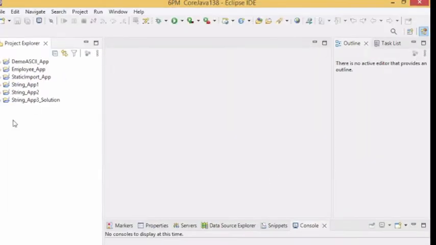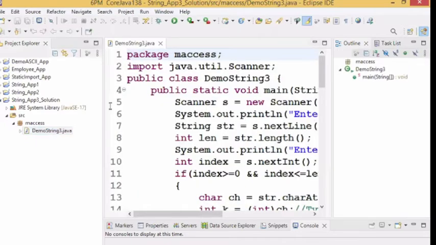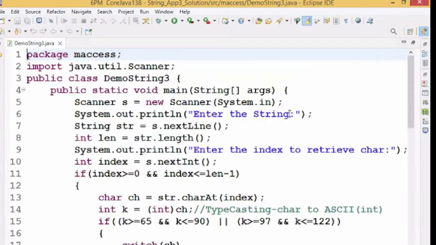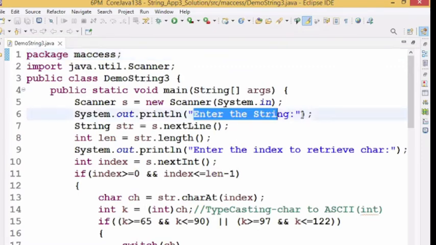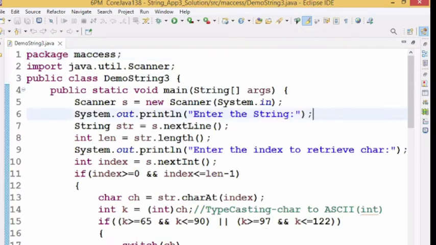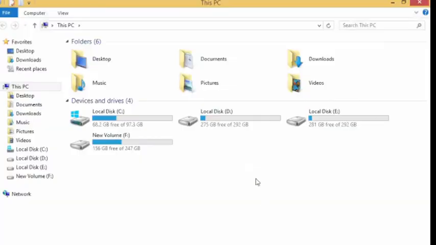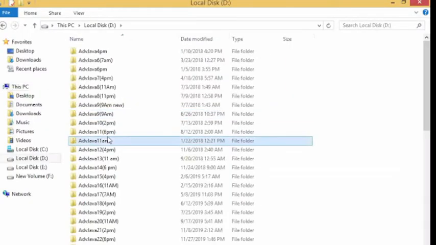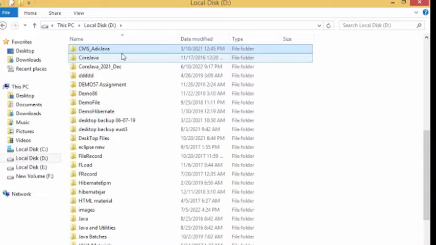Yesterday's program, I'll open it. So all of you look here, enter the string. Always imagine one string. The diagram is already there with us. We can imagine that.